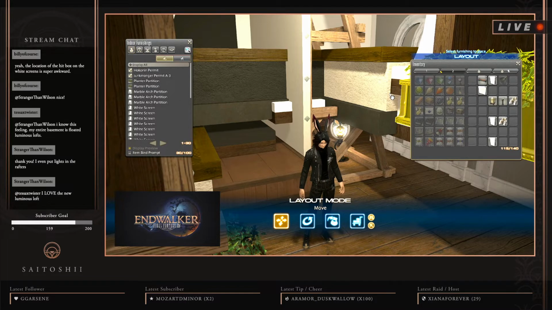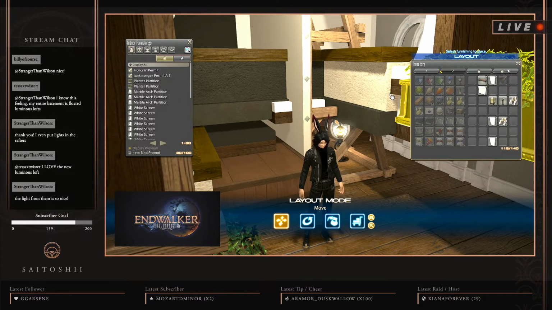You can put lights in the rafters. Ooh, cool. Have you shared, you're in the Discord? If you are, I'd love to see what you did. And post some photos and stuff of it in the showcase, in the housing section.